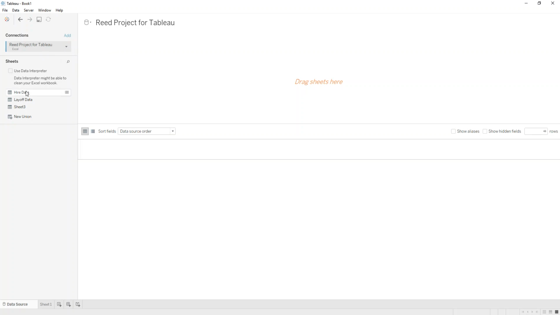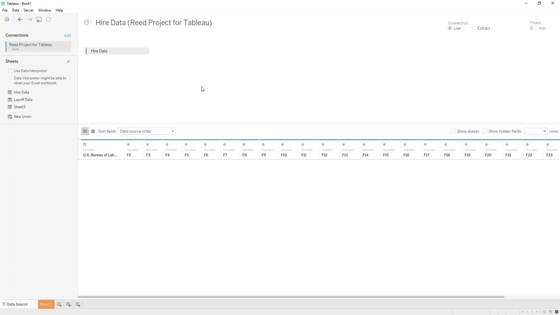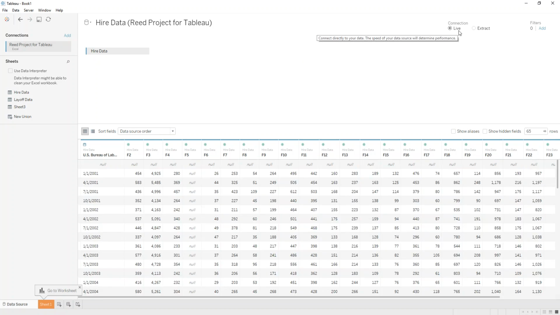for right now. The first thing that we're going to do is pull in our hire data, and for now, until I'm sure that I'm happy with the data, I want to make sure my connection's live. And this is just that way if I have to go back to Excel to change something, it'll update in Tableau for me. Now, because of how this imported, right now I don't have field names. So as you can see, instead of telling me which field I'm looking at, I have F2, F3, F4.